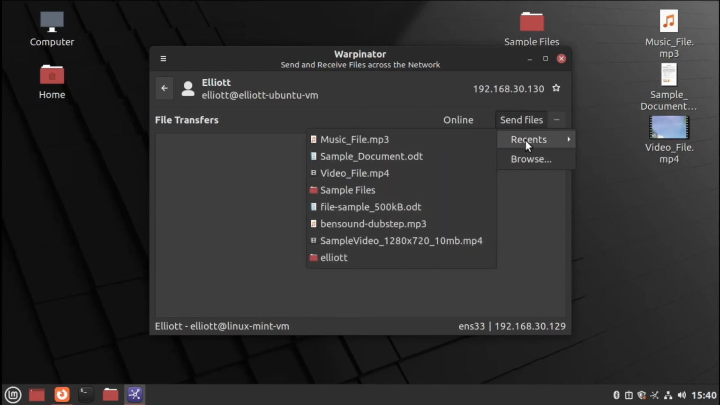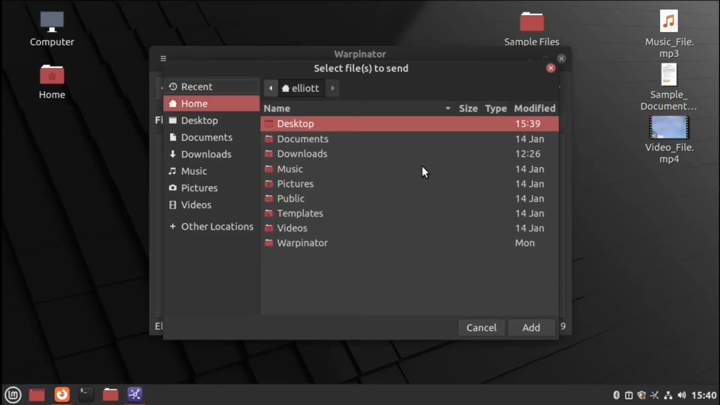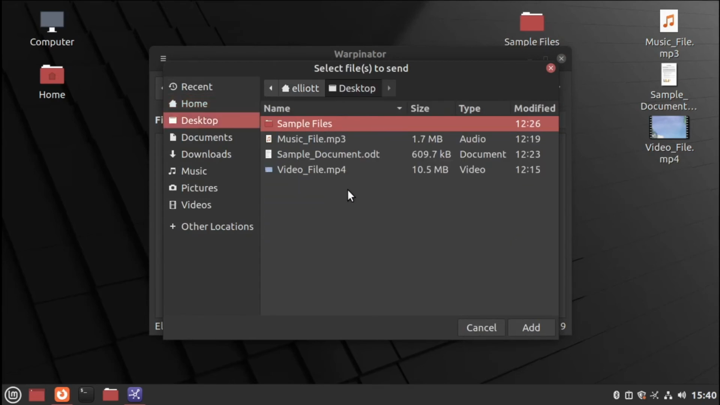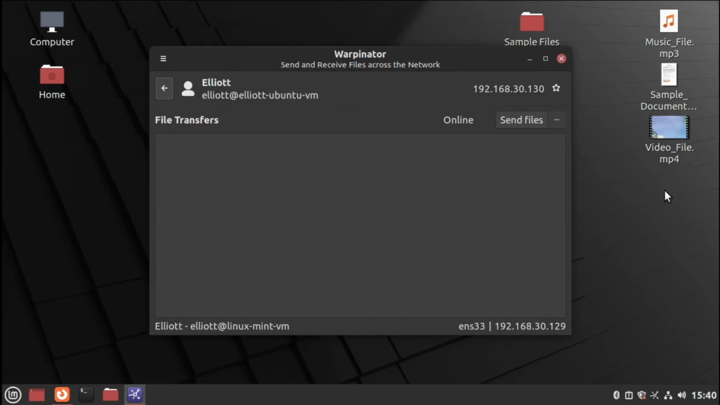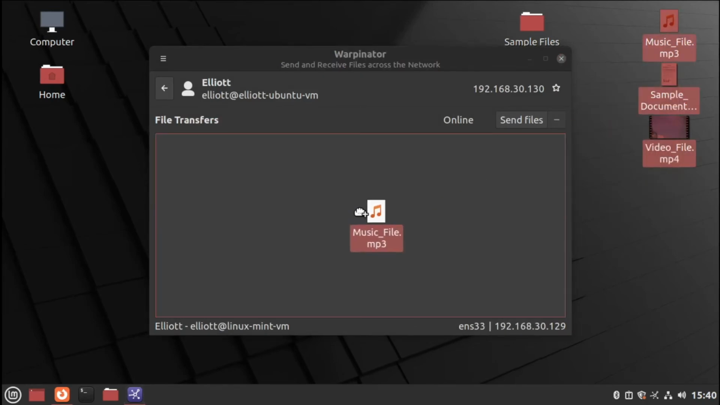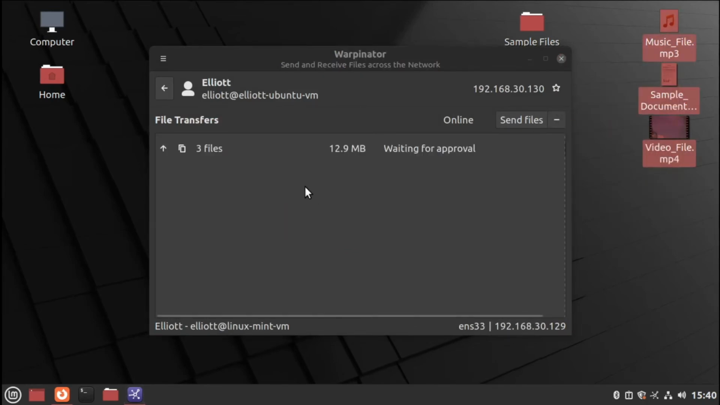If we have recent files that we regularly open, then we can go into Recents and see a list of the opened files here. Or we can browse the machine if we want to select them ourselves. Go to our desktop and select these three files we want. Alternatively, you can drag and drop files into the space, and it will automatically add to them. Now, it says our other machine is awaiting for approval.